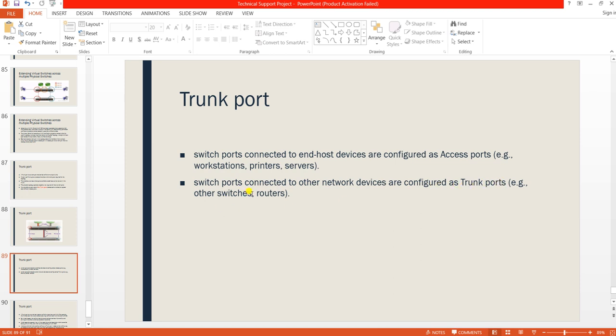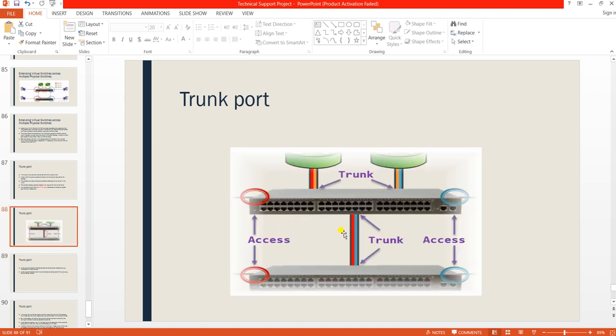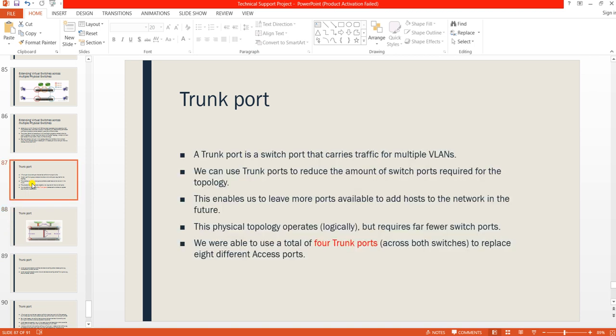And also, switch ports which are connected to other network devices, like switches and routers, are configured as trunk ports. So if you can see on this slide, we've got the switches connected, and in this instance we've got 3, not 4, as initially explained on the earlier slide, which said a total of about 4 trunk ports across both switches.